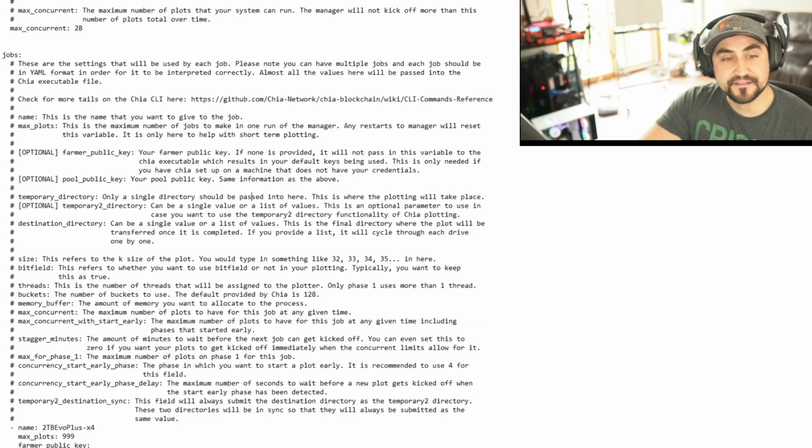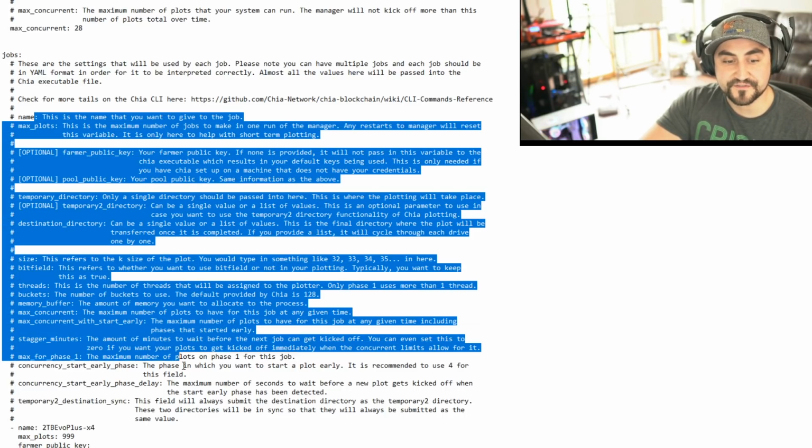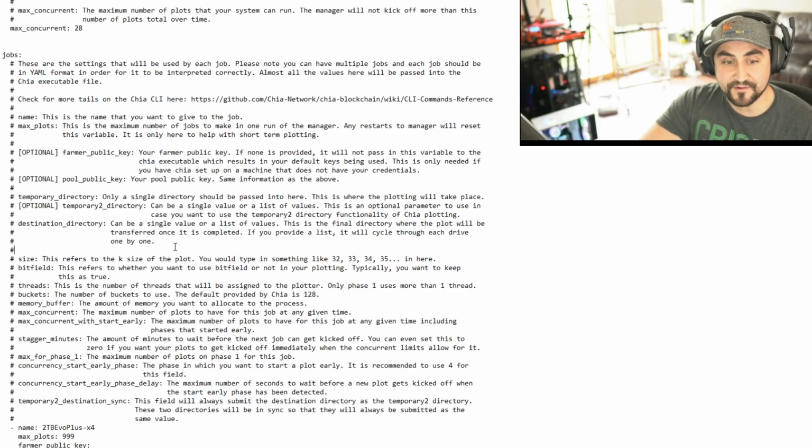So now we're going to get into the meat of the configuration of the Swar plot manager. This is the job section. We're going to go through each line here, and it's important that you understand what each of these lines means in order to be able to tune the system. The very first line is the name of the job itself.